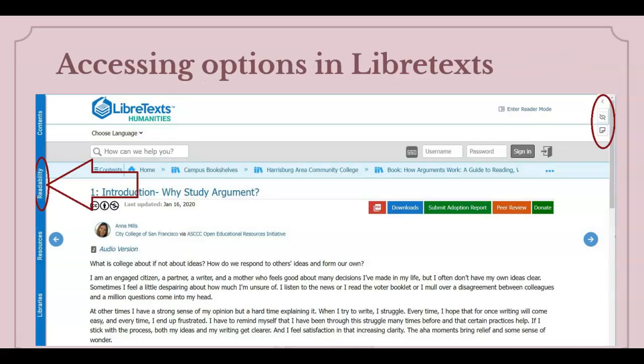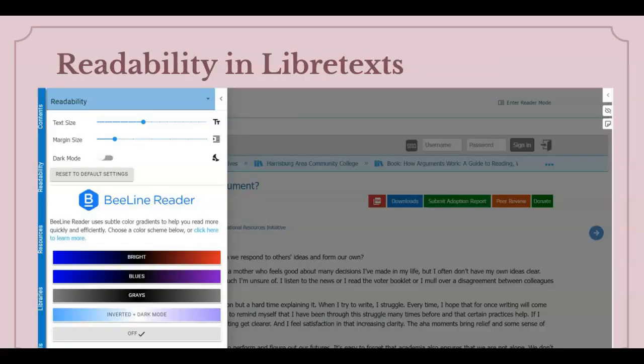In LibreText, students will find Hypothesis for note-taking and highlighting in the top right of the page. Selecting the tab will open the menu, and selecting the eye will allow students to see or hide comments. The left sidebar menu includes readability. After one selects readability, a new menu opens up to allow students to change how the text appears for them.